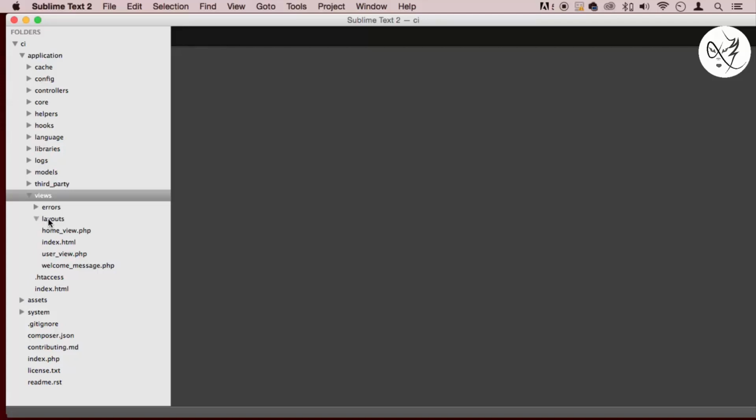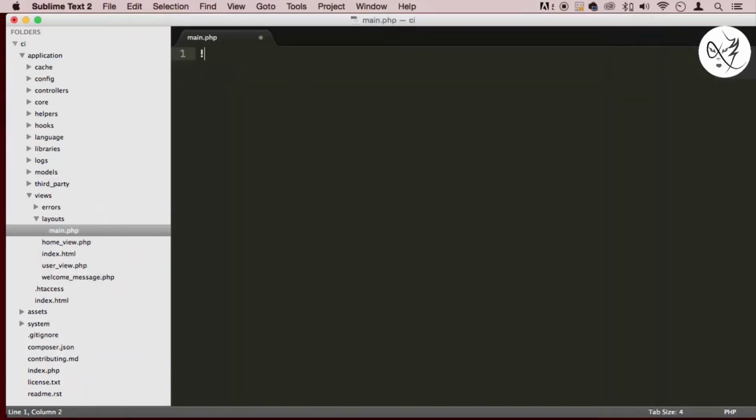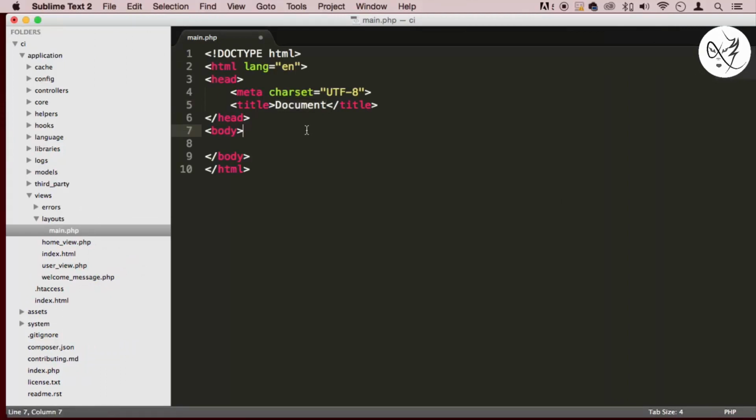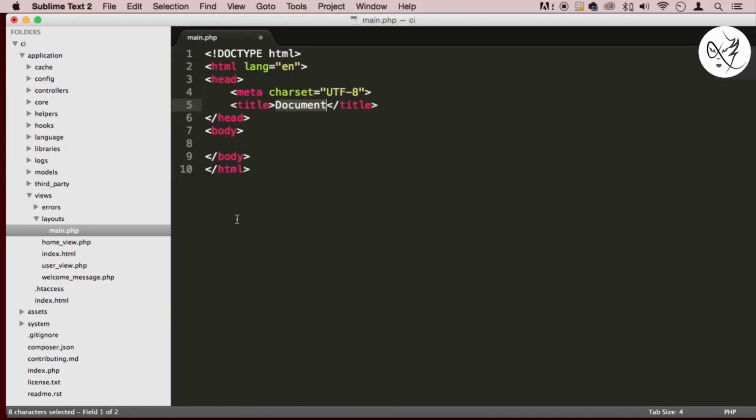So in layouts, I'm going to create a file called main.php. Main.php. I'm going to say save. And then I'm just going to create an empty HTML markup right here. All right. Perfect. And I did that with exclamation and then tab. I'm using a plugin called Emmet that will allow me to do that with Sublime.